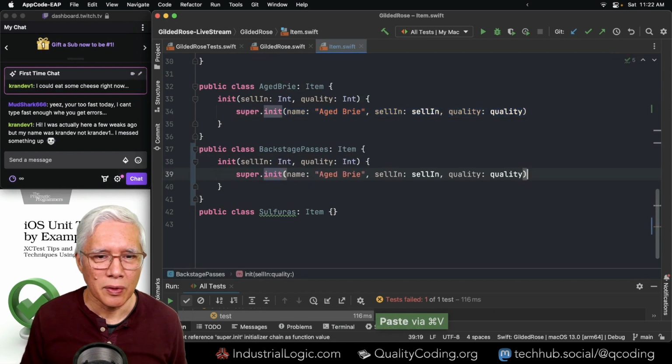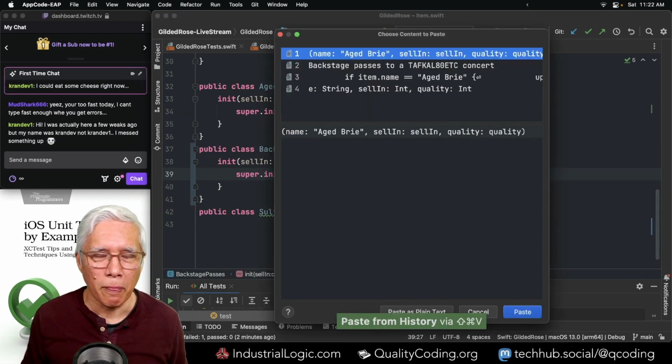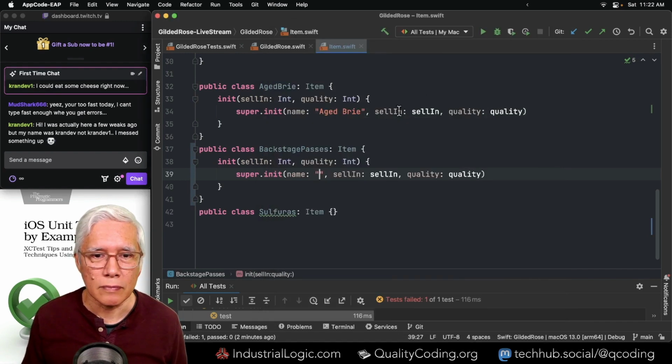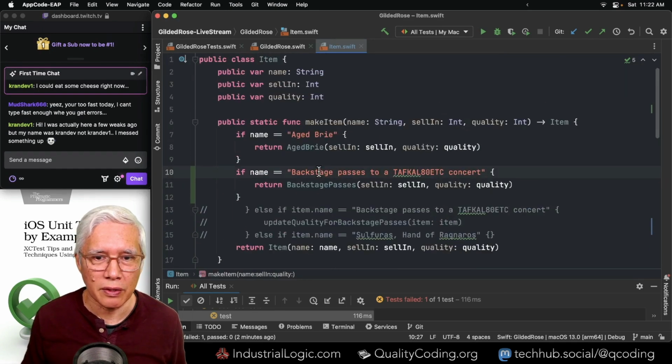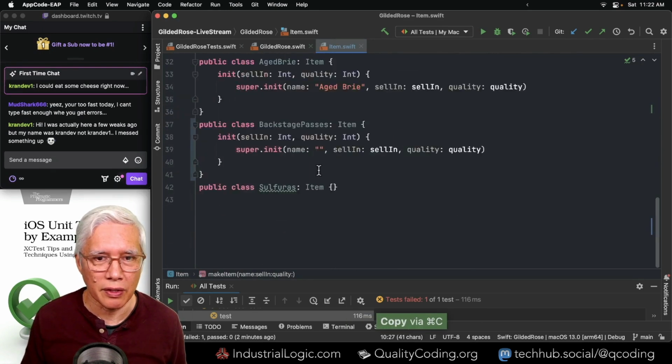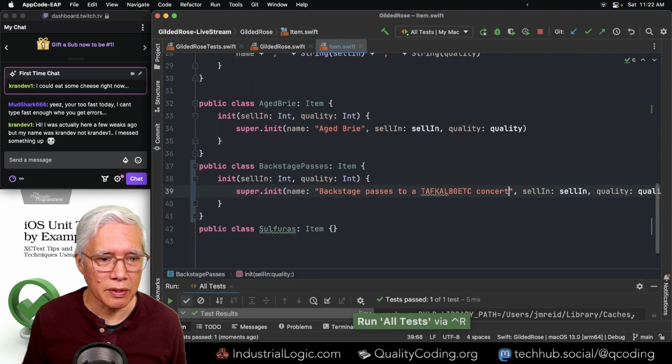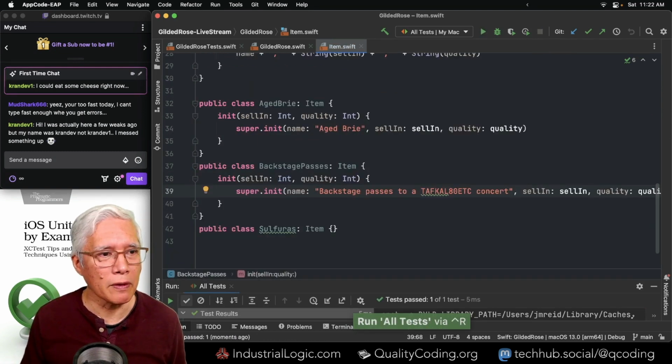And pass this in, except this will not be aged brie. This will be... AppCode, and all of the JetBrains IDEs, have a built-in clipboard manager. And I'm not finding the one I want. Let's do that. And this should pass. And commit. Good.